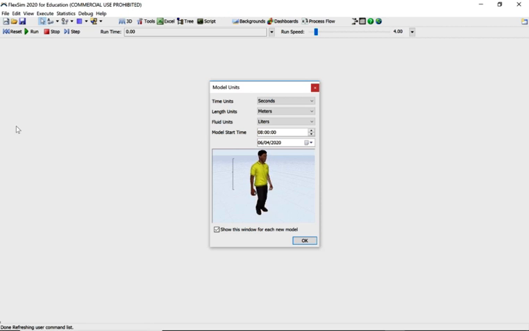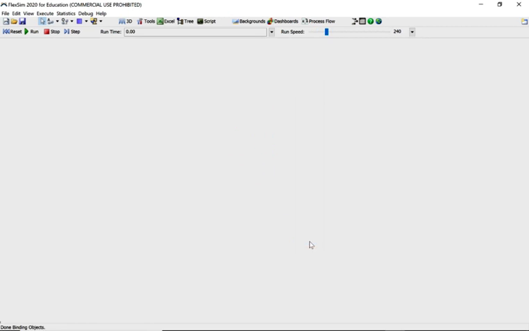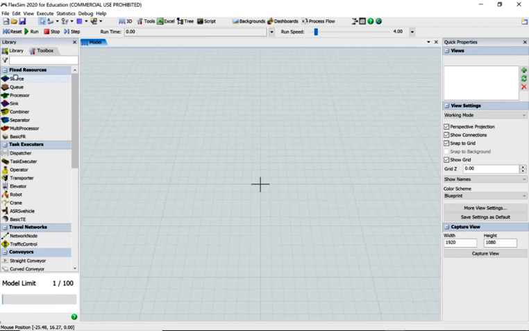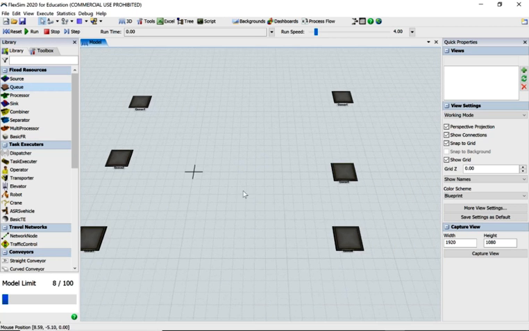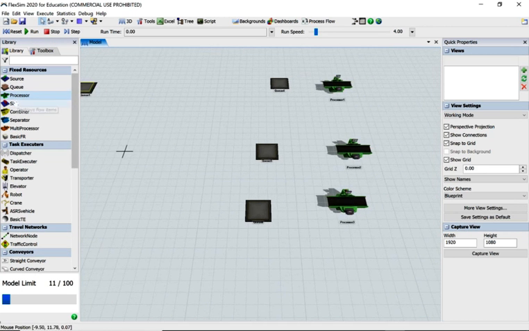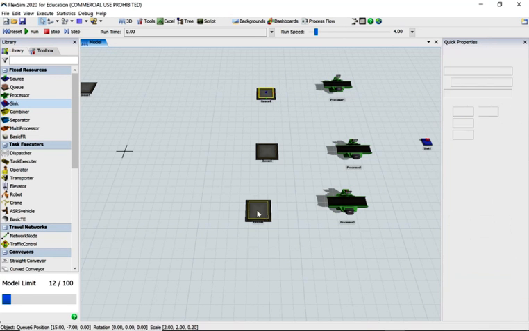Okay, here we are in FlexSim. Let's change the seconds to minutes and start our model. We need a source, 6 queues. So we're going to use the F key. Get a bit of distance between those first 3. Then 3 processors. And finally a sink. Let's just put them in a little bit tidier.